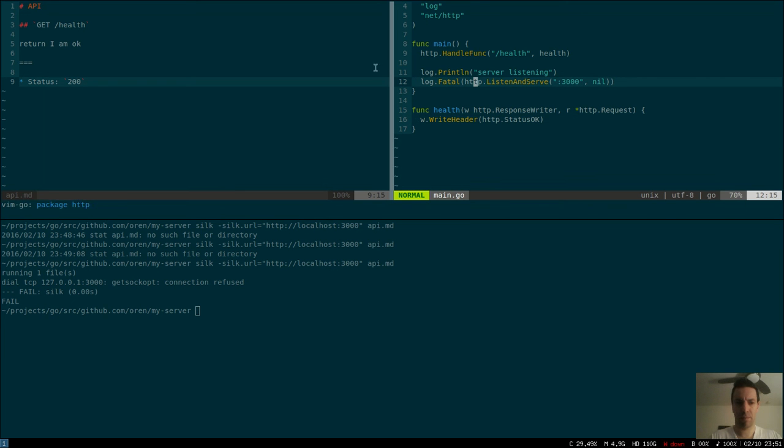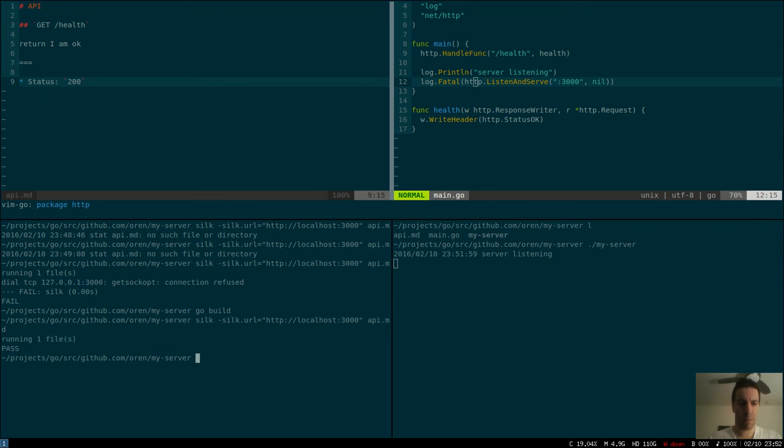Okay, let's build it. Now I create the executable. The name is my server, and it's listening. Let's run a test again, and the test passes because I'm returning 200.